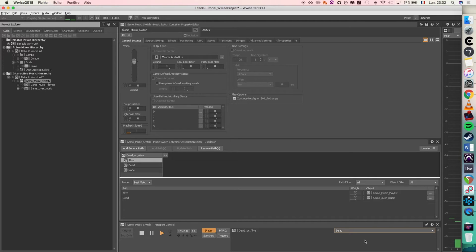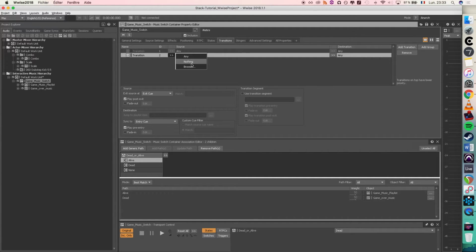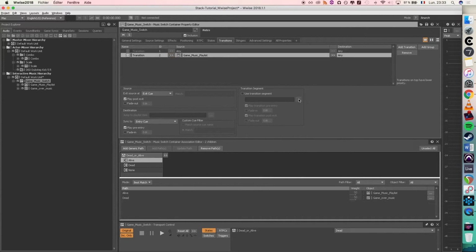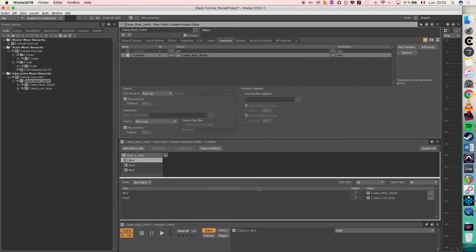However, the transition will be immediate and we do not want that because, like I've said before, it will create some ugly clicks and it will not feel natural. To change that, go to the Transition tab. Click on New Transition, select where you want your transition to go from, and the destination. We'll change the exit source at to next bar.